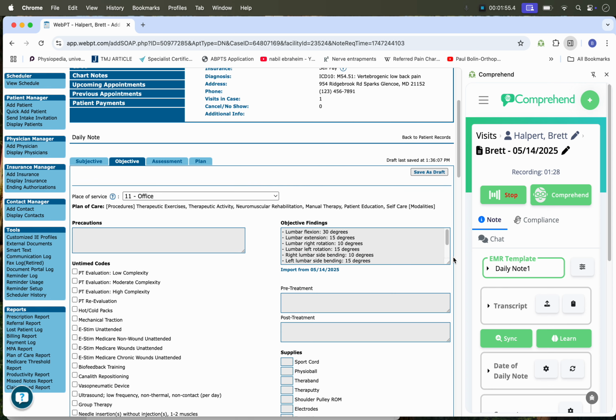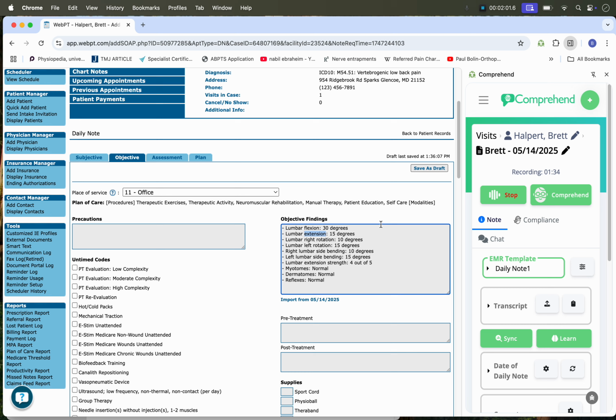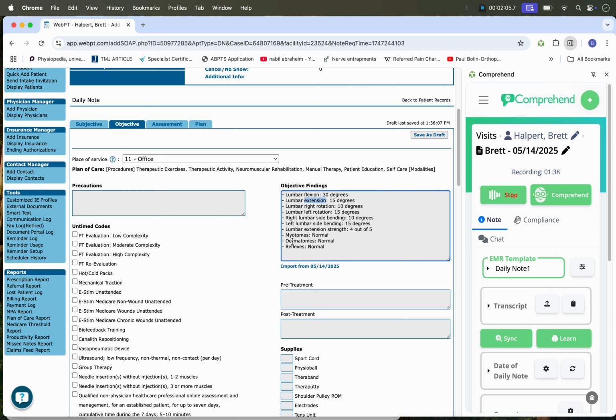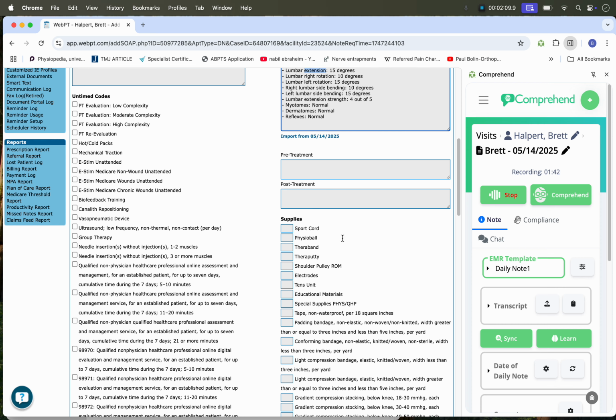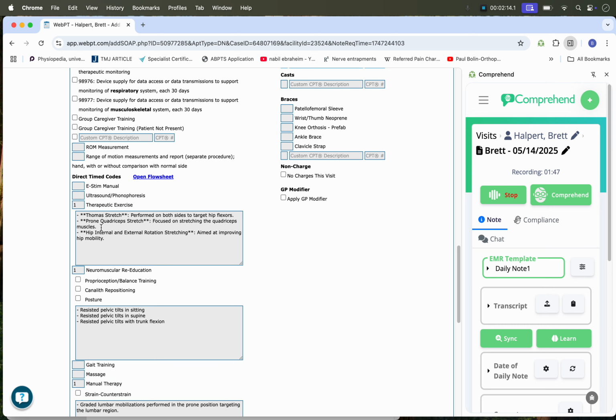So here I can pull my objective measures from the eval. I can say Brett's lumbar flexion improved from 30 to 33 degrees. Lumbar extension improved from 15 to 18 degrees. Myotomes, dermatomes, reflexes are still normal. Lumbar extension strength is still 4 out of 5. Here's my treatment from the first time, so I might make some changes, might add a couple things.